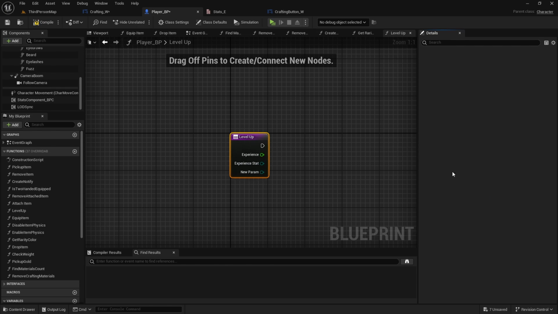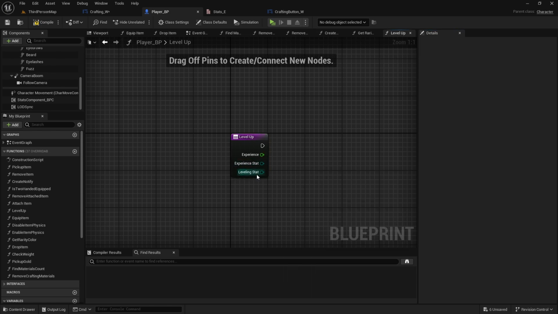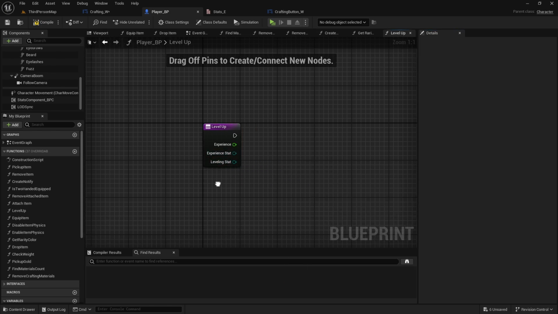And one more input, which will be leveling stat, so which stat we are leveling with this. So in this case that we're doing this one, this will be the crafting experience and this will be the crafting level.